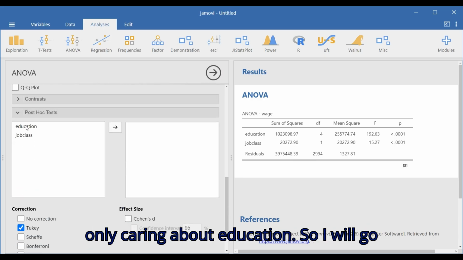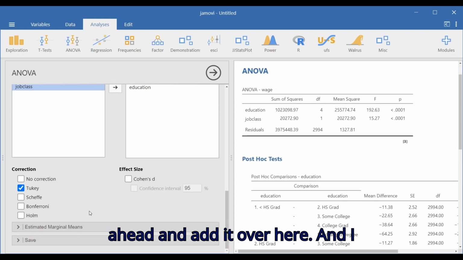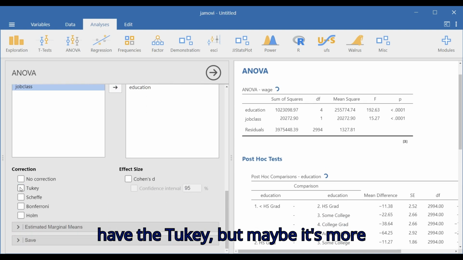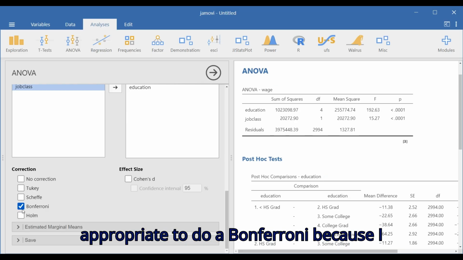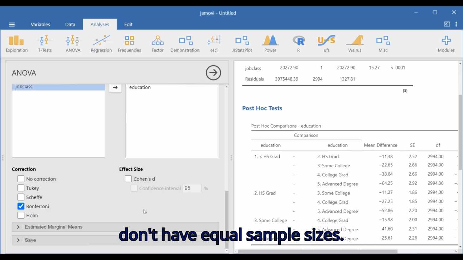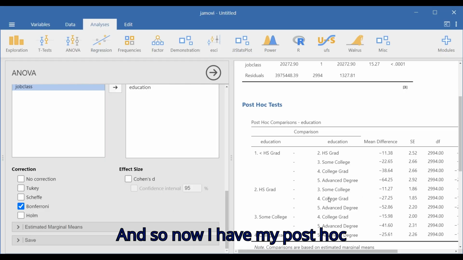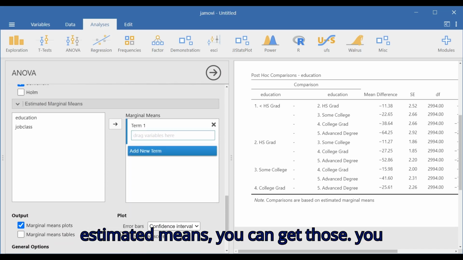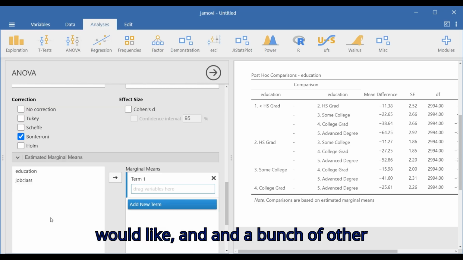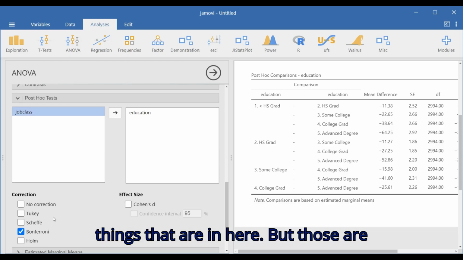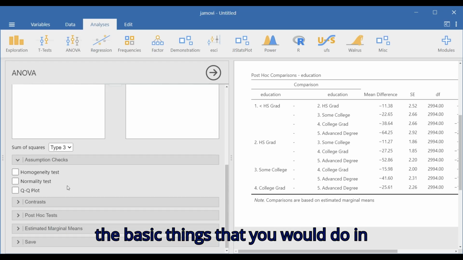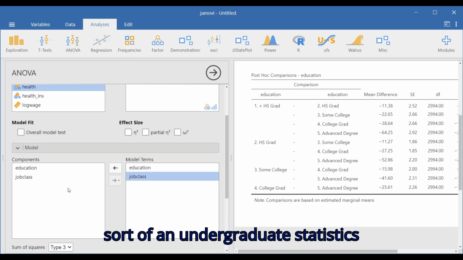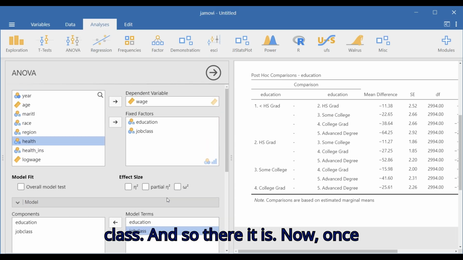For this one, I was only caring about education, so I will go ahead and add it over here. And I have the Tukey, but maybe it's more appropriate to do a Bonferroni because I don't have equal sample sizes. And so now I have my post hoc table over here. The estimated means, you can get those if you would like, and a bunch of other things that are in here. But those are the basic things that you would do in sort of an undergraduate statistics class. And so there it is.